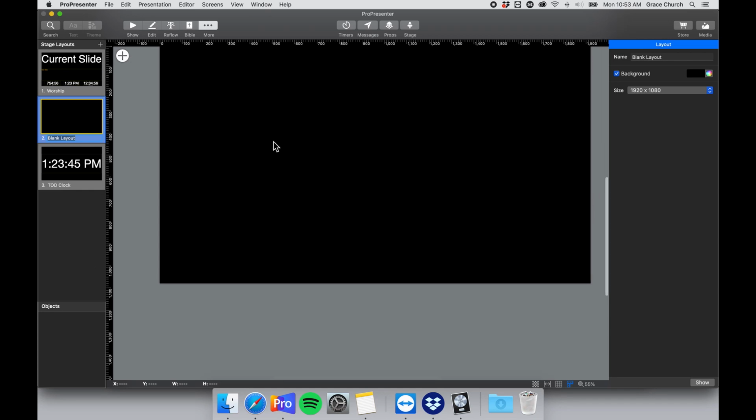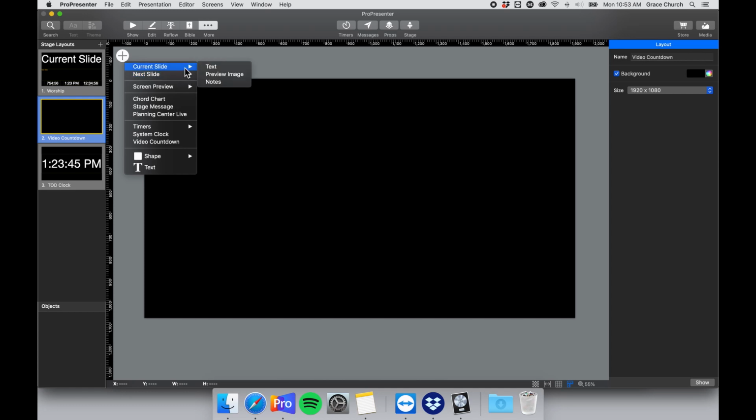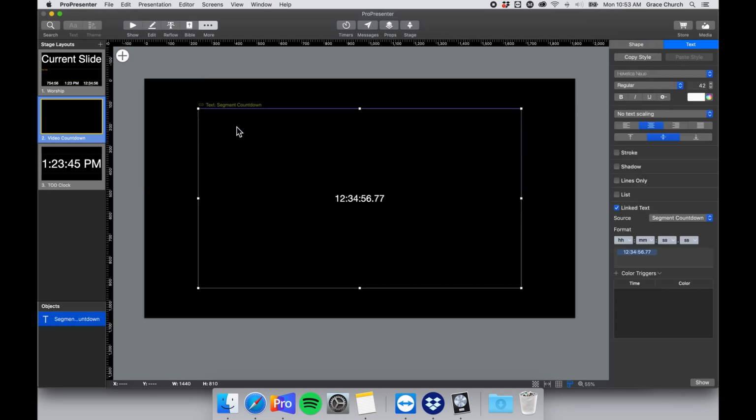So, right, so we have this slide. It's blank layout. I'm going to just call this video countdown, right? Okay, so we're going to click add. We're going to click timers, segment, pre-show, game timer, system clock. I think it's a timer, segment countdown. Cool, so this is really tiny. We don't want it that small. Yeah, okay, so it's getting bigger, right? Can I do the little drag thing? No. Let's do 80. I mean, it's kind of big, maybe 100.